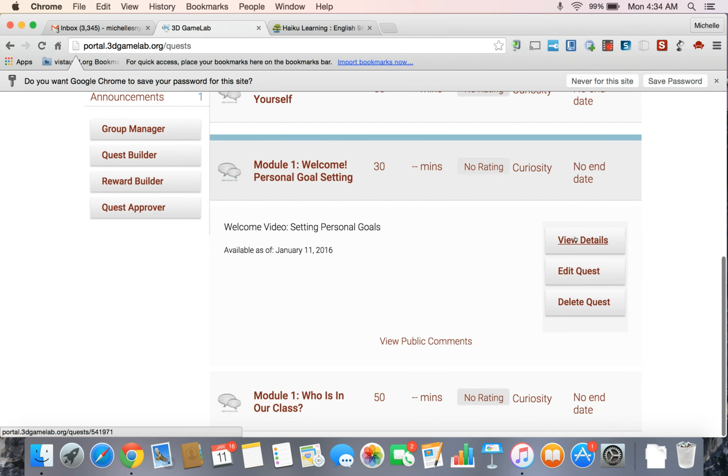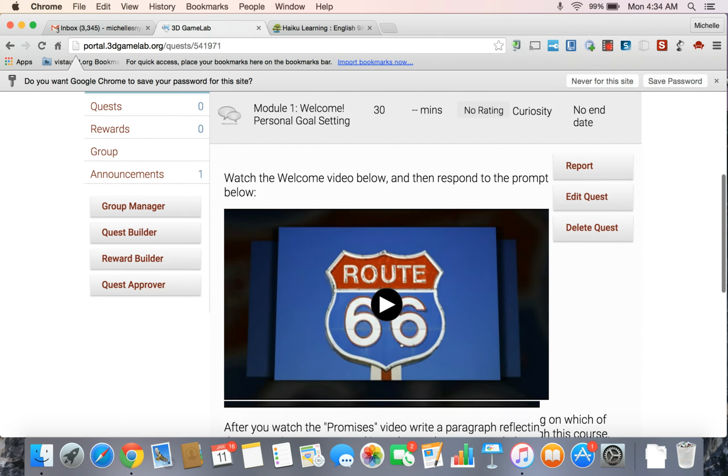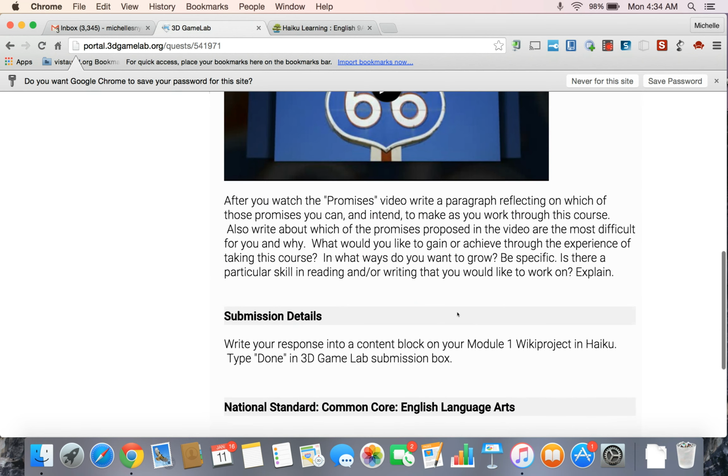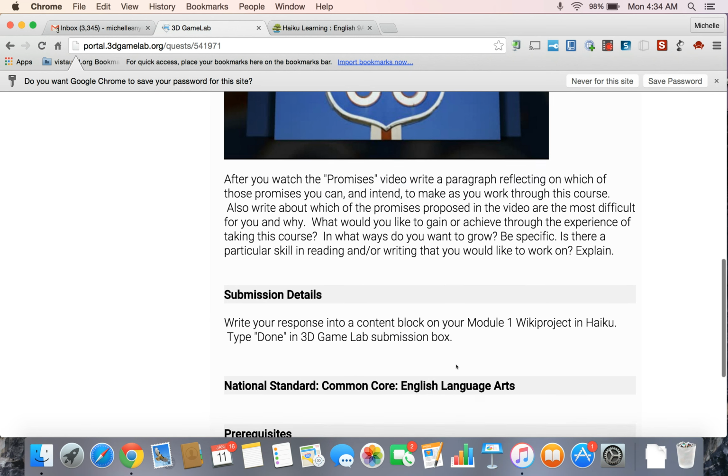you can click on the view details and it gives you all the instructions for what you need to do for that particular module. So it tells you to watch this video, which is already embedded for you, and then it gives you the instructions on what to do. Okay. It also gives you submission details.